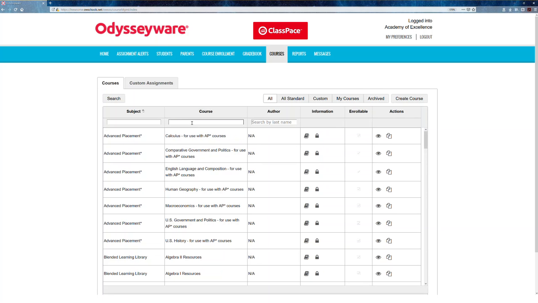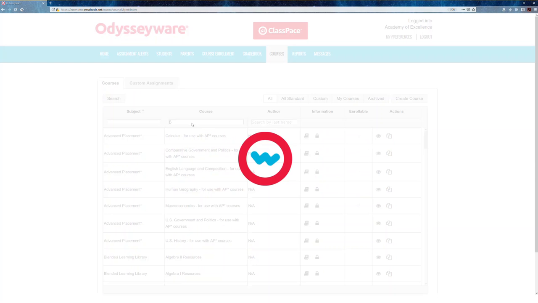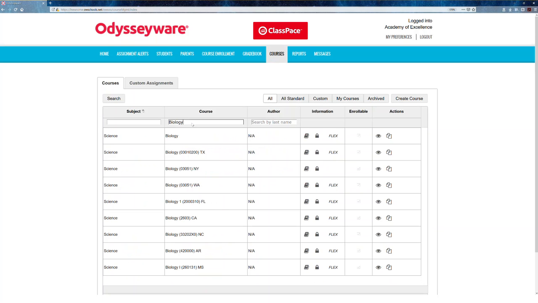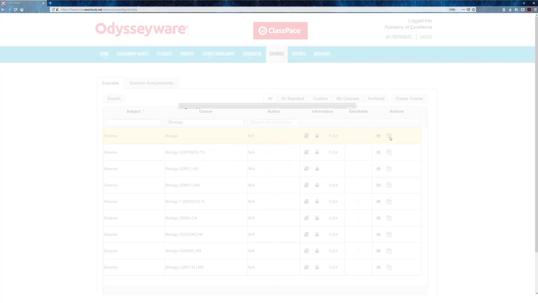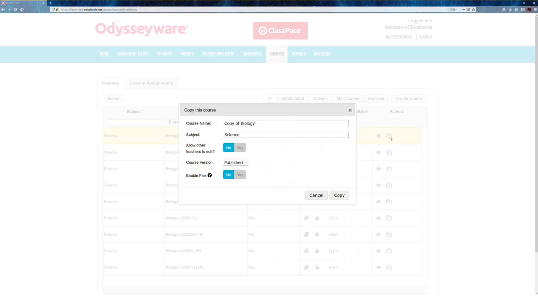So underneath the course column, I will type in biology. I am going to choose our national biology course. On the right-hand side, underneath the actions column, I will click copy. Now that's going to give me a pop-up box. This is where I will need to make some initial decisions.